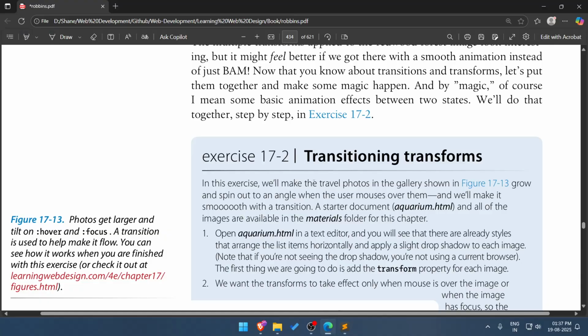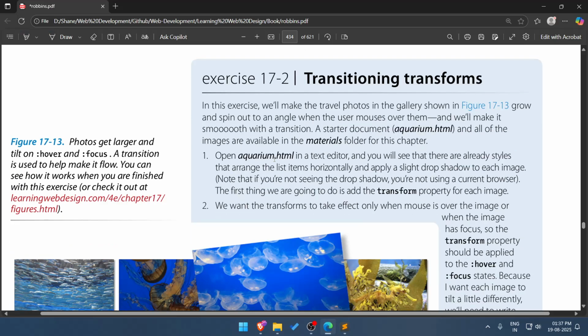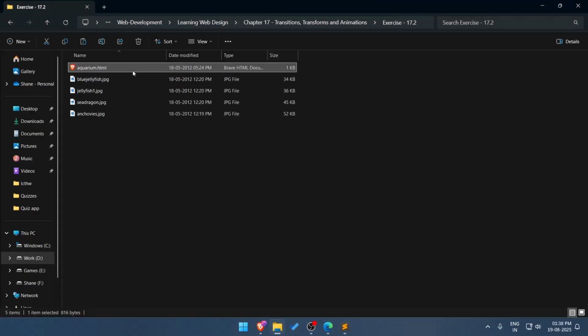Okay, in this exercise, we'll make the travel photos in the gallery grow and spin out to an angle when the user mouses over them, and we'll make it smooth with transition. Start a document aquarium.html and all of the images available here. Open aquarium.html in a text editor, and you will see that there are already styles that arrange the list items horizontally.